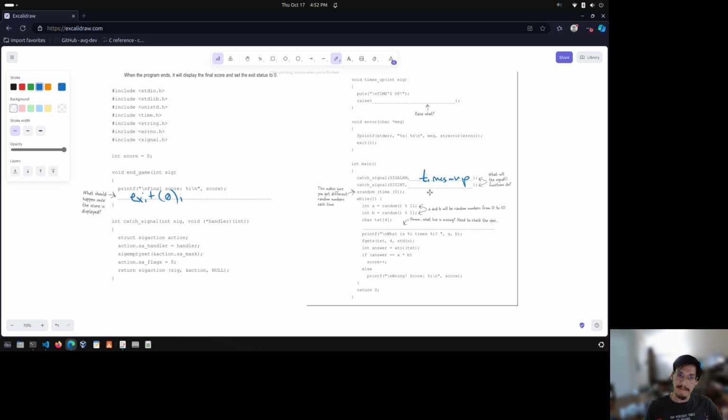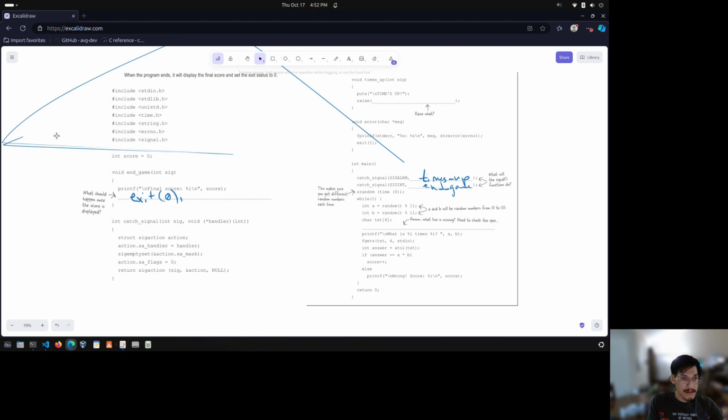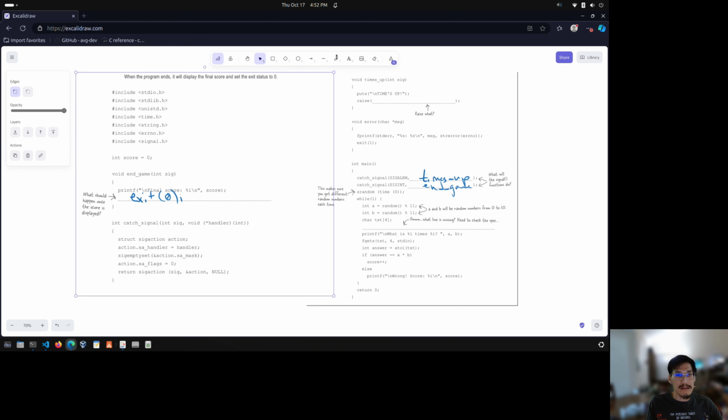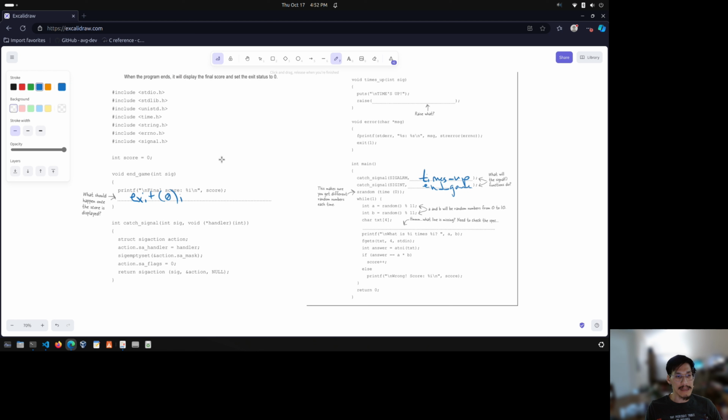Okay, and the game is over whenever the time expires, or what else? What's the other condition? Control C. Yeah, Control C is the other one. So SIGINT is going to be the Control C one, which will directly end the game. Or we can just schedule it to eventually end the game automatically.